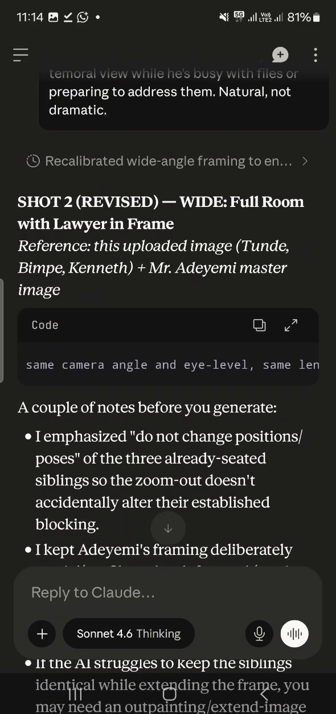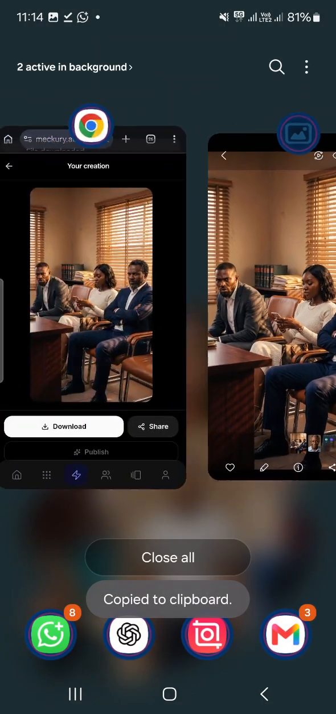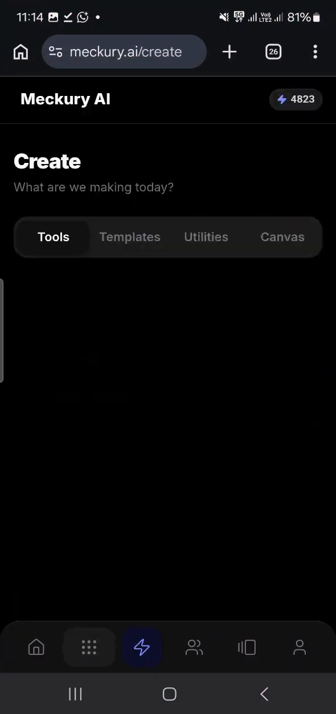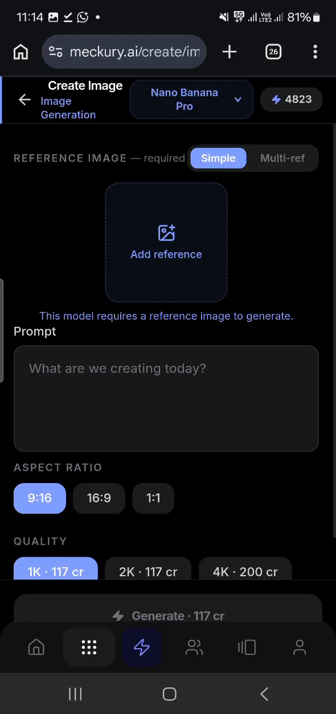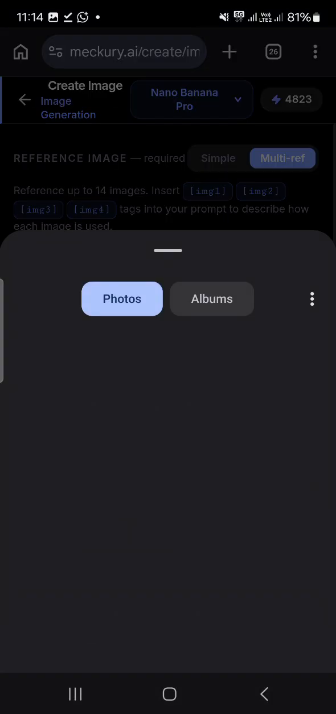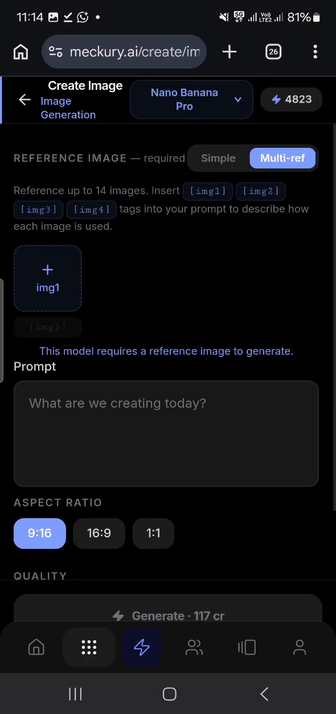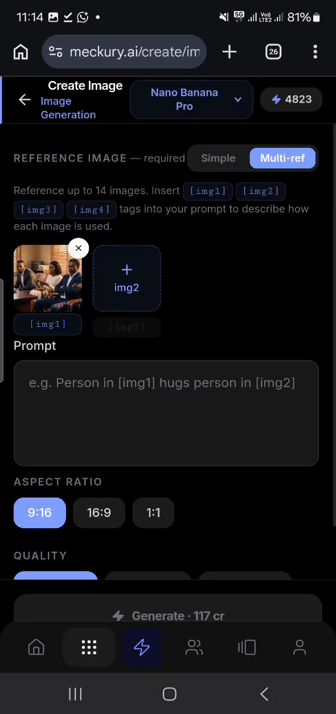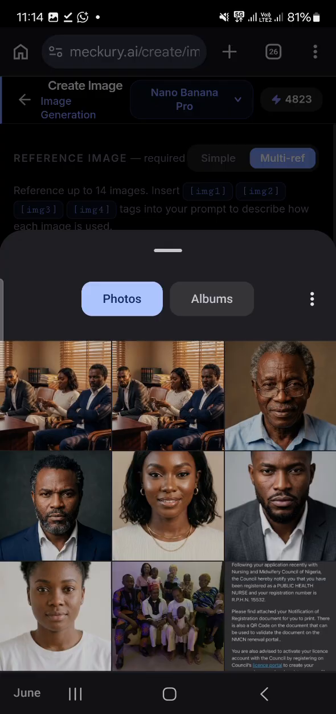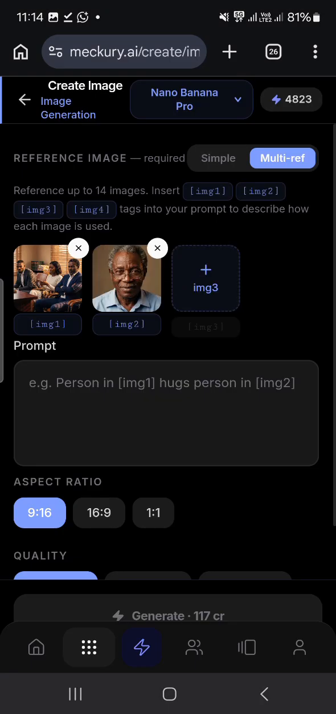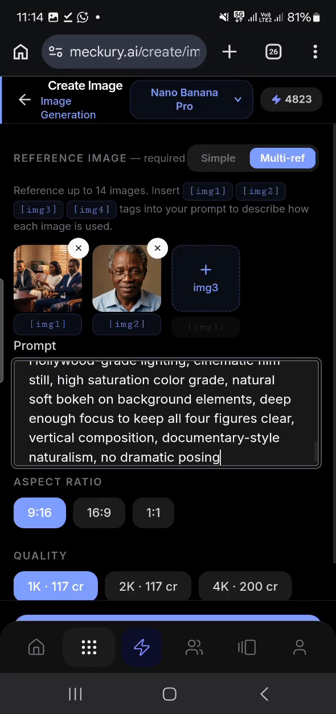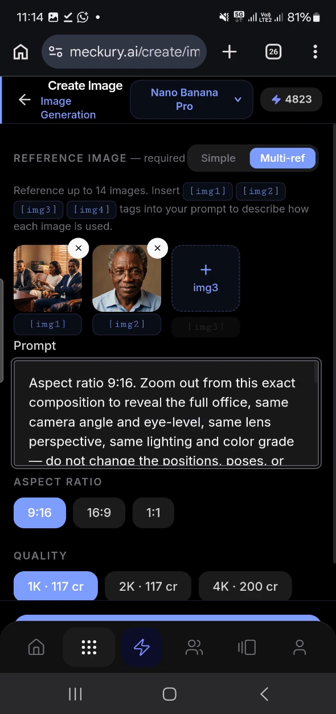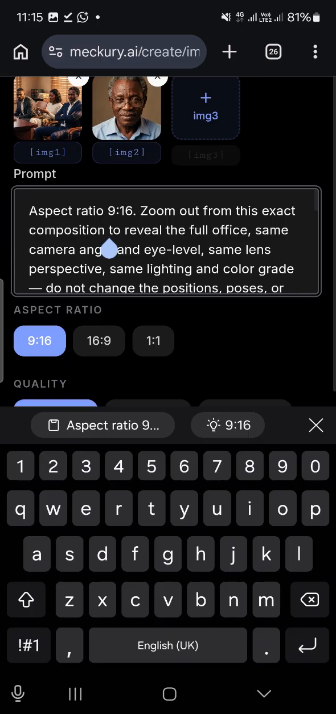Okay. So I'll go back to Meckury AI, and I'm going to create an image. I'm going to upload this scene. I'm going to upload Dr. Adeyemi. So let me type in the prompts and then I'll tag them. Zoom out from this exact composition. That is image 1.